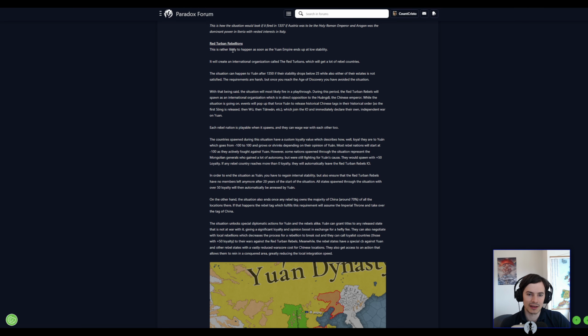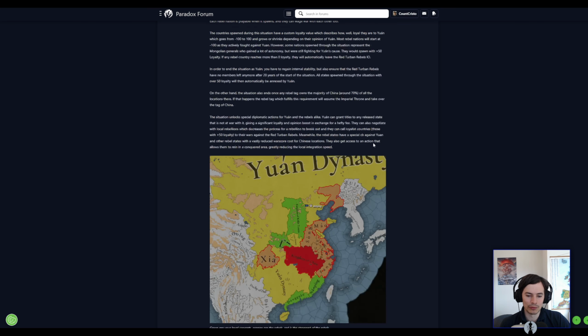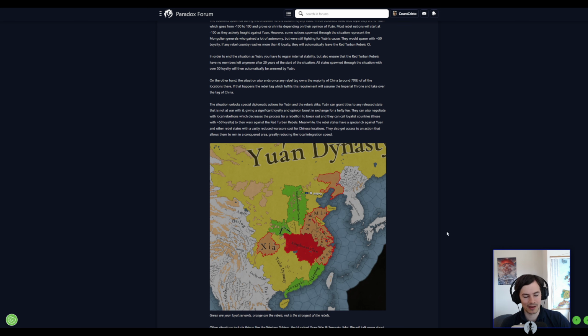You can see that the Yuan Empire ends up at low stability, creates an international organization called the Red Turbans, which gets lots of rebel countries. Now, each rebel nation is playable as when it spawns. So if you want to play as Ming, I guess you have to start as Yuan. This is one of the weirdnesses often in Paradox games.